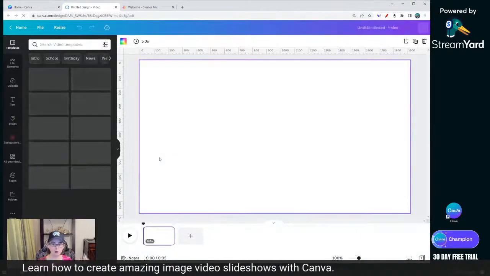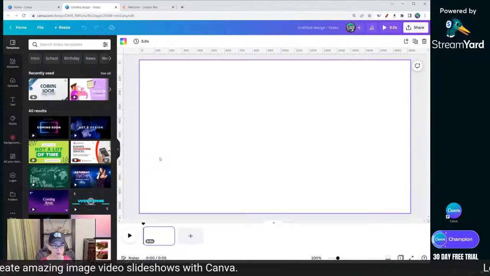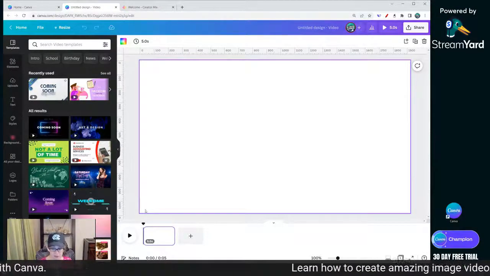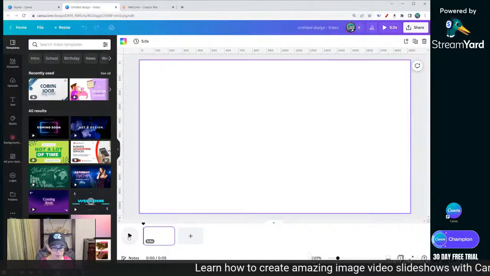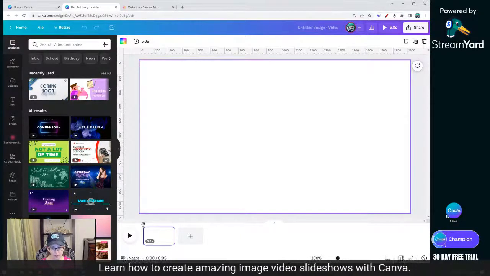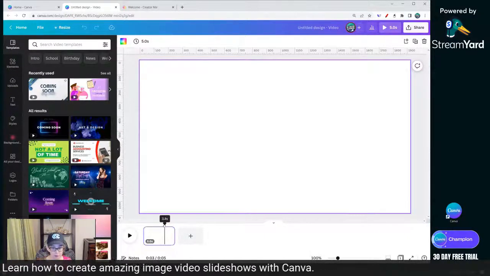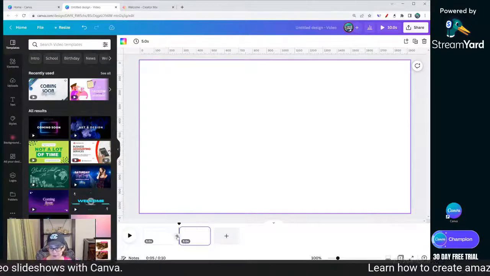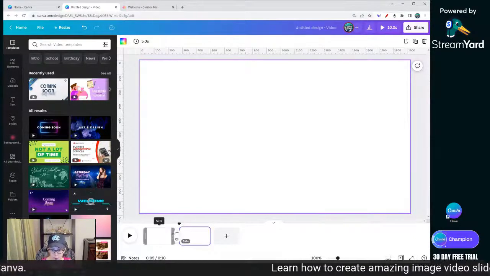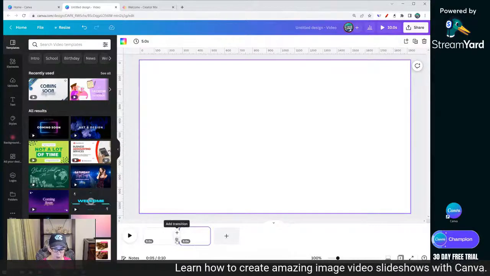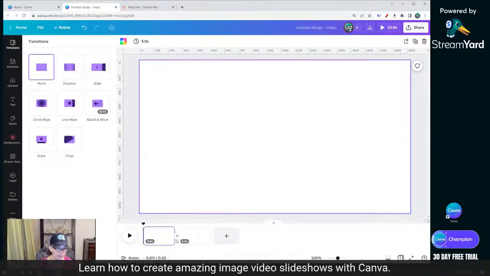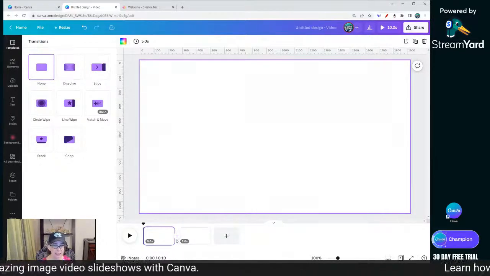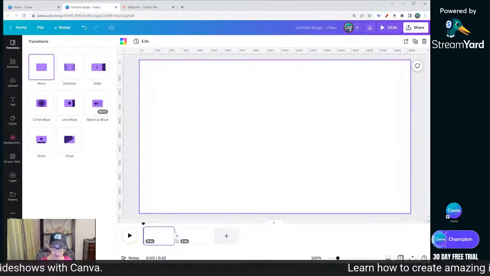We have our video document here, and you will notice when you are using a video document, it is sort of like a video editor where there's a play button right here, a playhead right here that you can move, and there's a plus button to add a page. There's a plus button in between the two pages where you can add an additional page or you can add a transition.